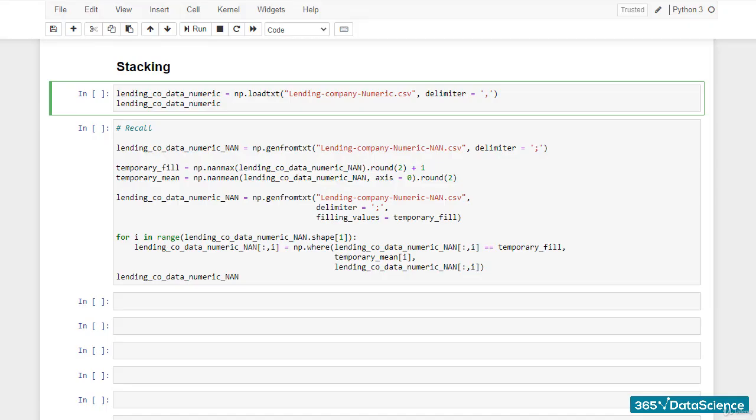Let's begin by importing and displaying the two datasets we intend to use here. The first one is the basic one, Lending Company Data, Numeric. The second one is a version of Lending Company Data, Numeric, which has been modified to contain missing data.